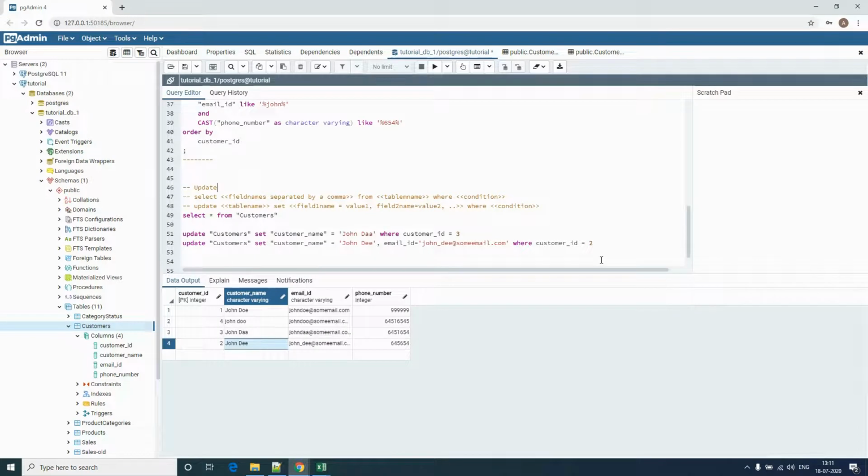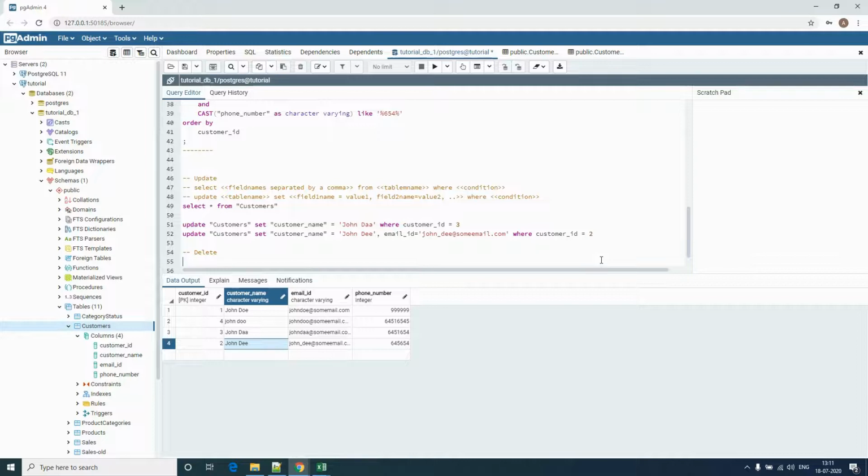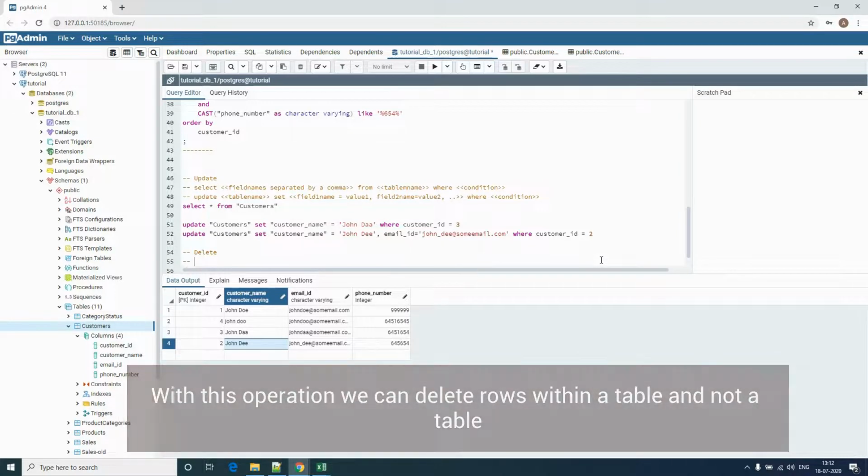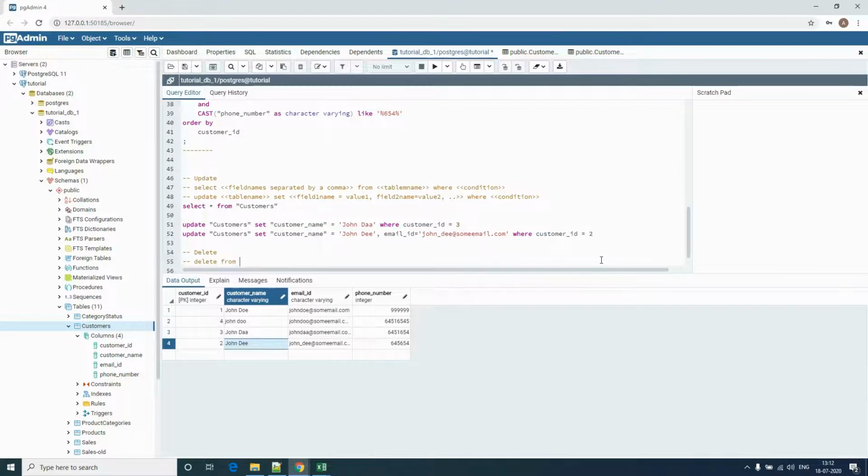So we have covered create, read, and update queries. Now we just need to cover the last one, which is called delete. With that, we'll cover the entire spectrum of CRUD operations. Now, how do you delete a table? It is very, very similar to an update query where you say delete from table name where condition.